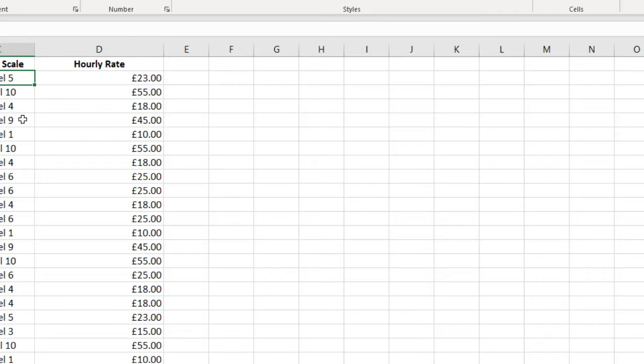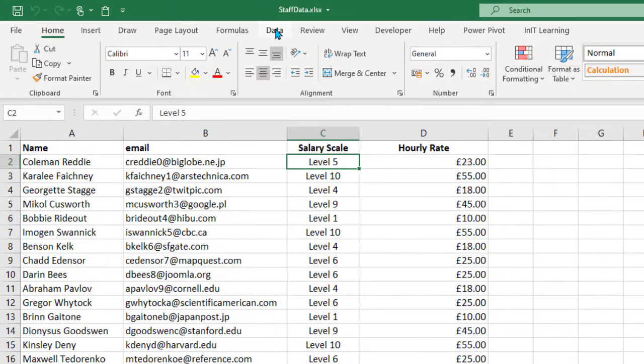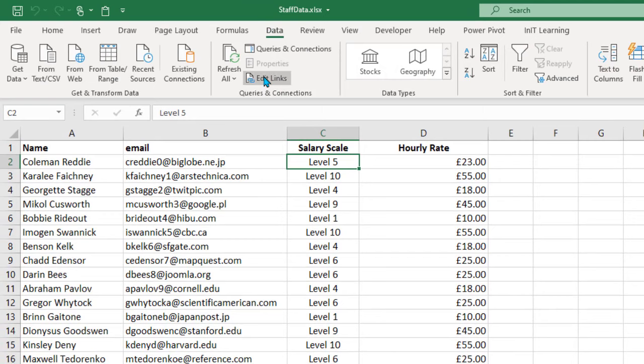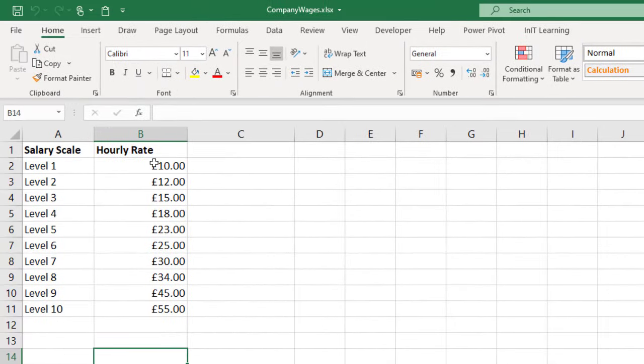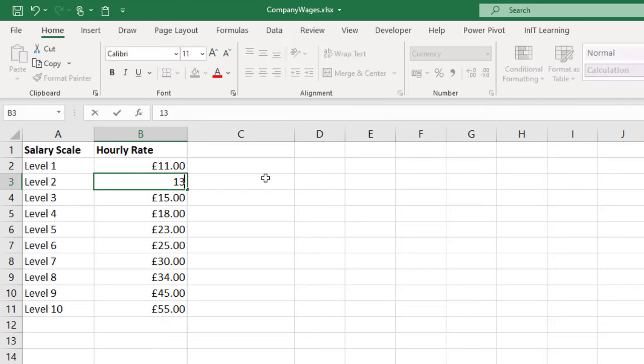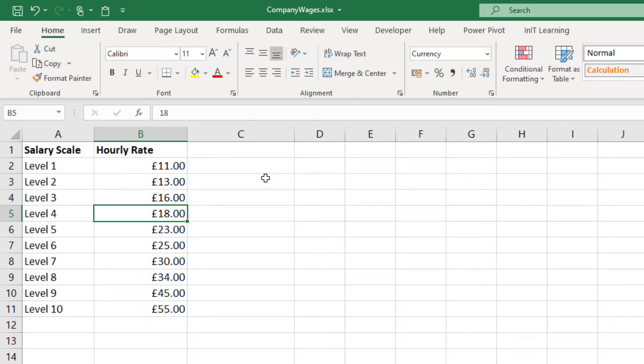Now you can get to that another way if you come over to your data tab at the top. Come over here to edit links, that opens up this dialog box, and we can then decide whether we want to update values, change the source, open the source. Let's say we want to open the company wages, click open source, and there it is. We can now update the wage levels. We might want to make this one £11 and level two say £13, and say there's some wage rises there.